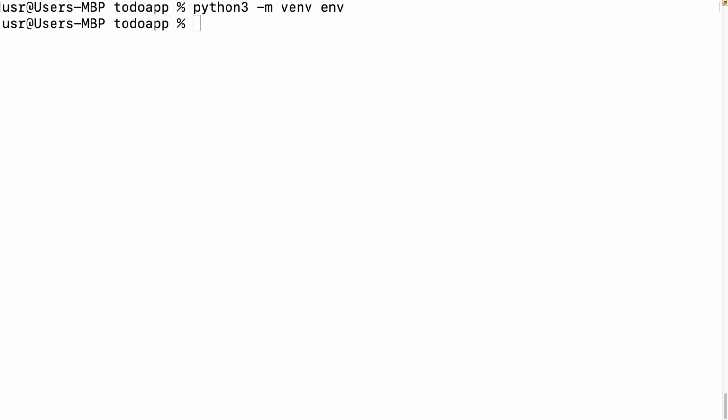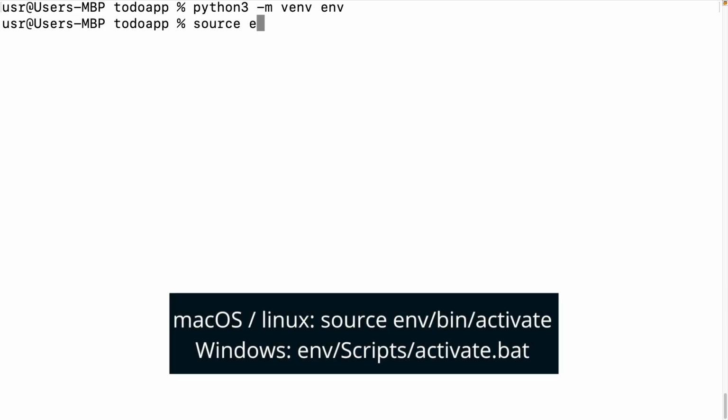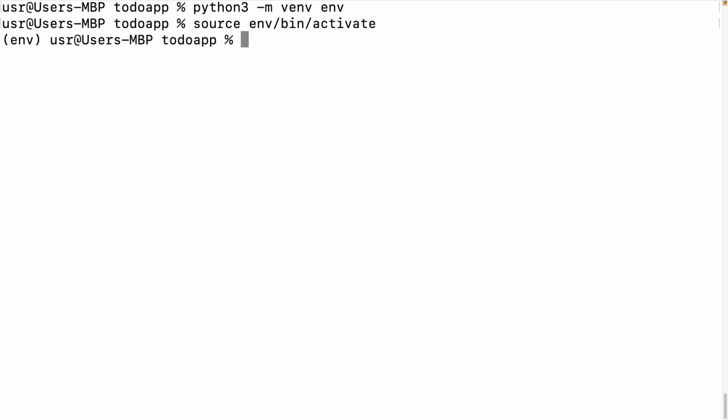Now we can activate the virtual environment. Again, the command to activate the virtual environment will be slightly different depending on your operating system. In my case, I will run source env/bin/activate, and the virtual environment is activated. Now we want to install some dependencies for this environment. So we run pip install Django and Django Rest Framework.